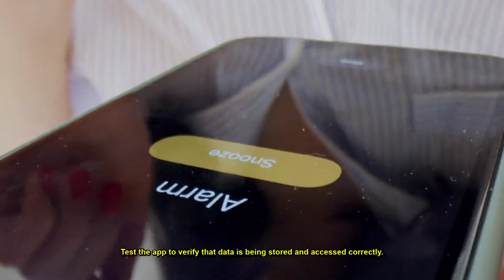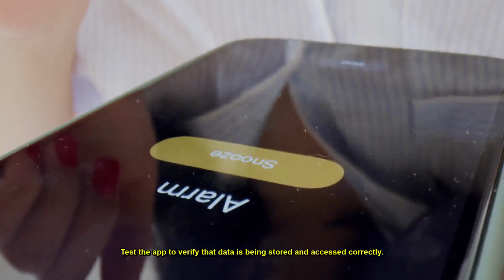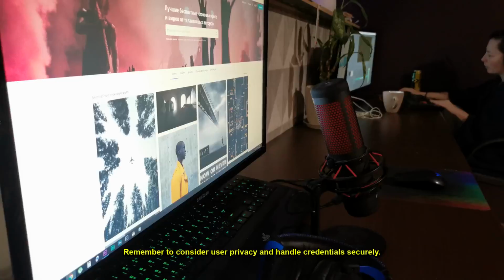Test the app to verify that data is being stored and accessed correctly. Remember to consider user privacy and handle credentials securely. Explore the debugging console to see if there are any issues with keychain access.